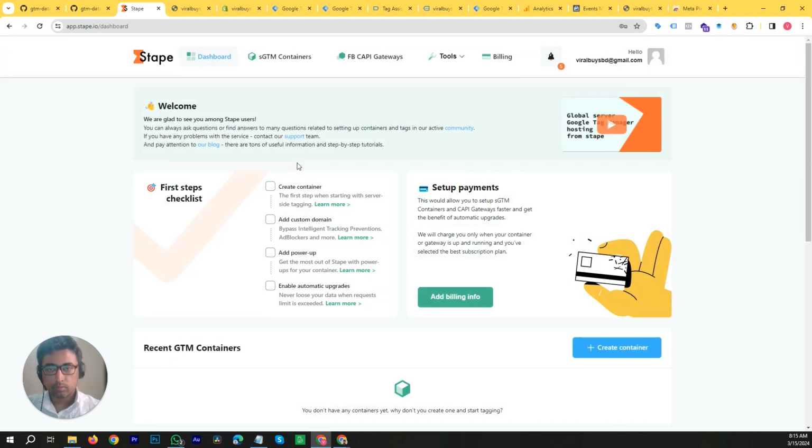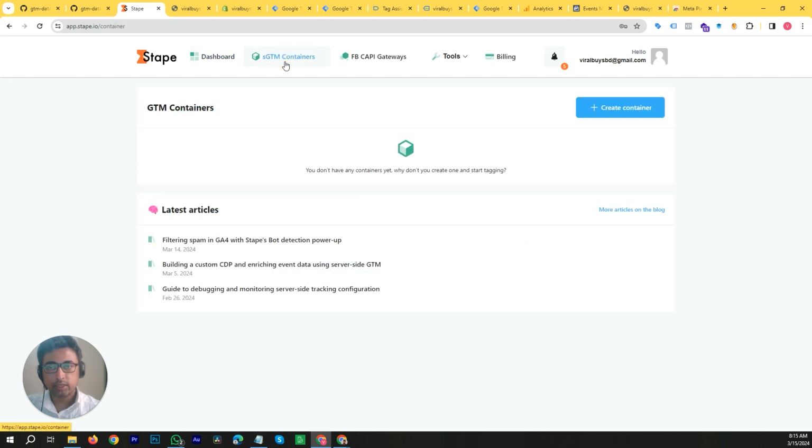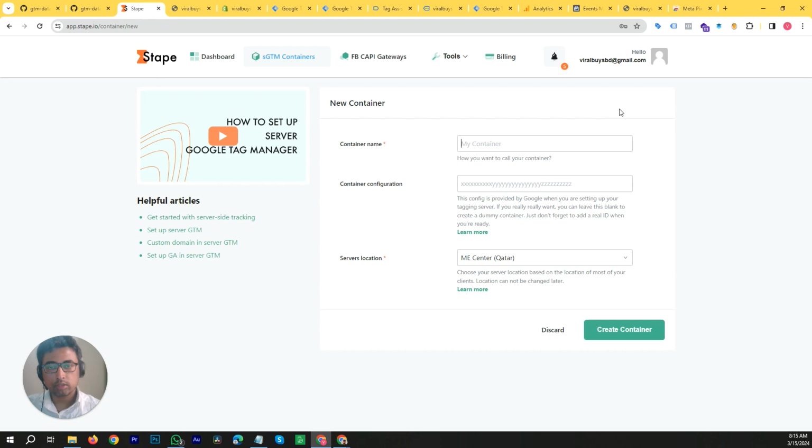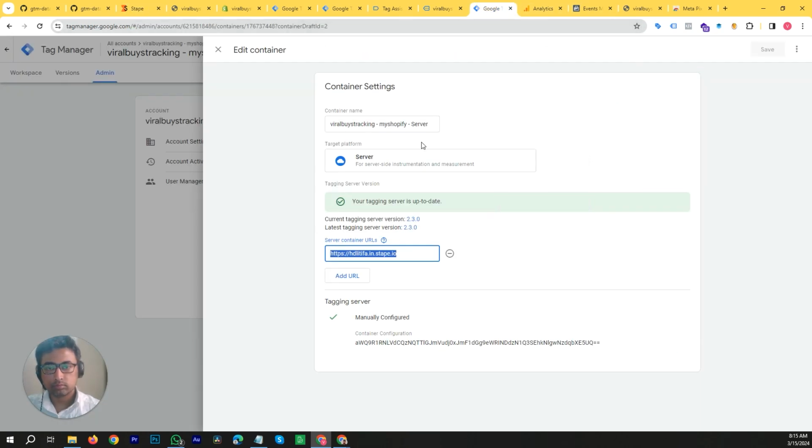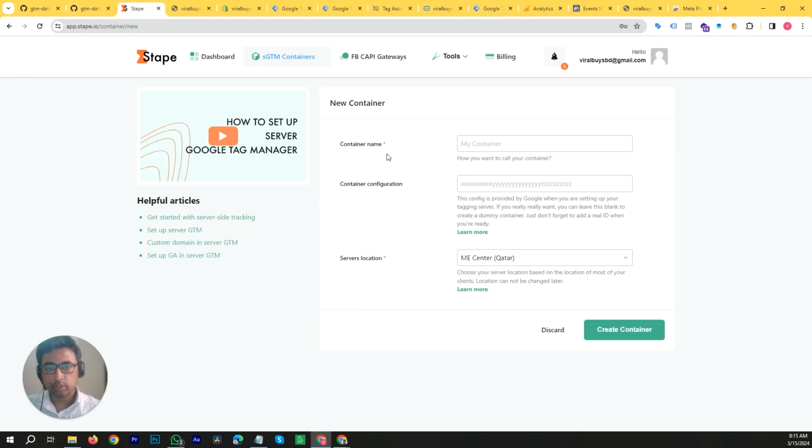So here in stape.io, what we need to do is create a GTM container. That is simply a server-side Google Tag Manager container. Create container. Container name would be, let's keep the name simple. Just copy our server container name and the container configuration. Why do you get the container configuration?